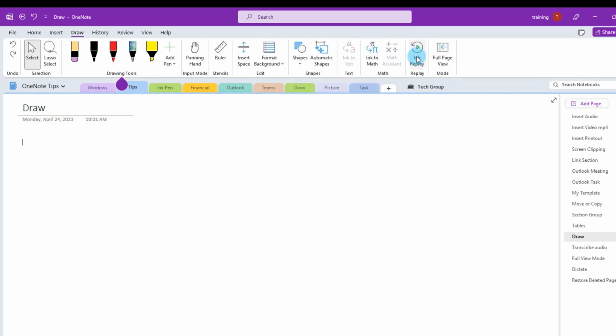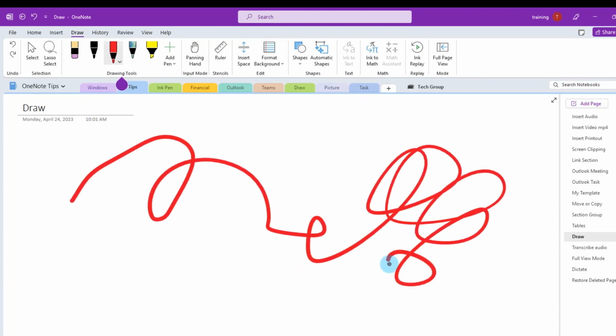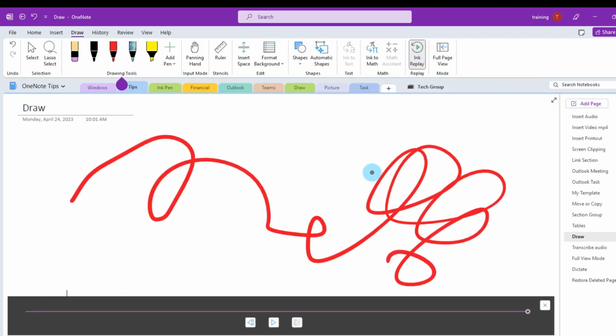There's also ink replay, and this will record whatever I write on the page. So I'm going to choose a pen. I'll choose red again, and I'm just going to write some scribbles here. I'll click on ink replay and it replays. There's also a play button, a rewind button, and a forward button.